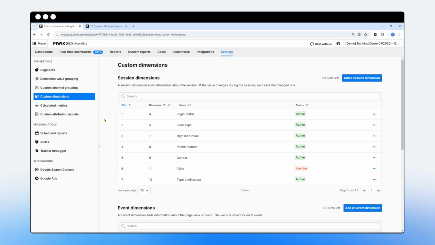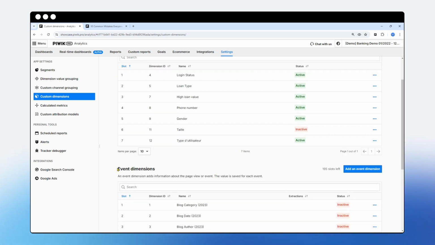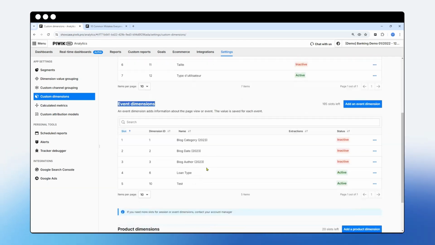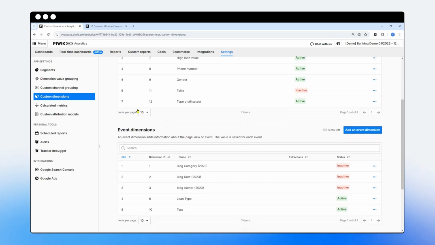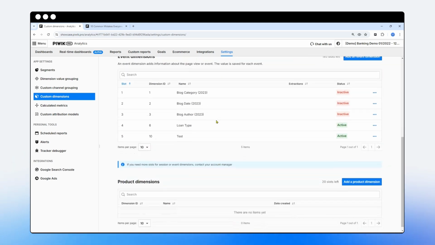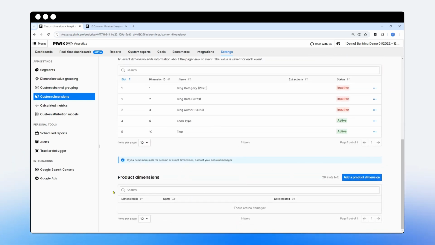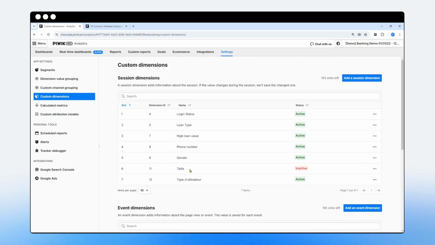Before we declare our custom dimension, I just wanted to say that Piwik PRO platform is quite generous when it comes to the amount of dimensions that you can add. So we have session dimension, event dimension. This is where we declare our dimensions and product dimension. But what I want to say is that in here, I can see 193 slots left because we're already using some slots. But in total, when you start with Piwik PRO, for each particular website, you have 200 each for session dimension and event dimension, so total 400. And there's 20 slots for product dimensions. So I would say that's more than enough, but let's declare our first custom dimension.